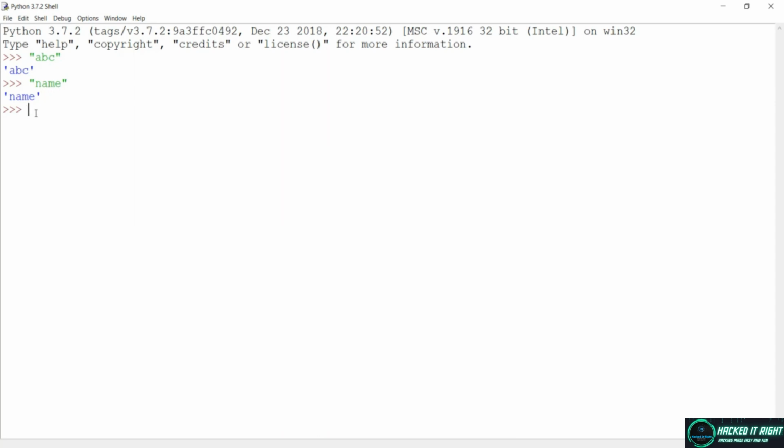So let's see how to create a string and store it in a variable. So if I say my string, because we don't need to specify the types in Python programming, it is done dynamically by the Python interpreter.